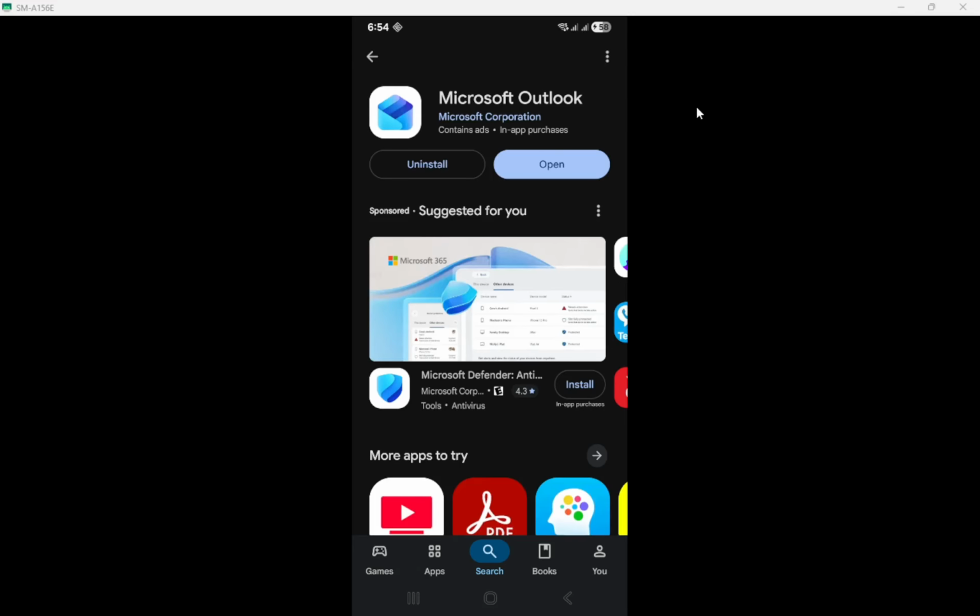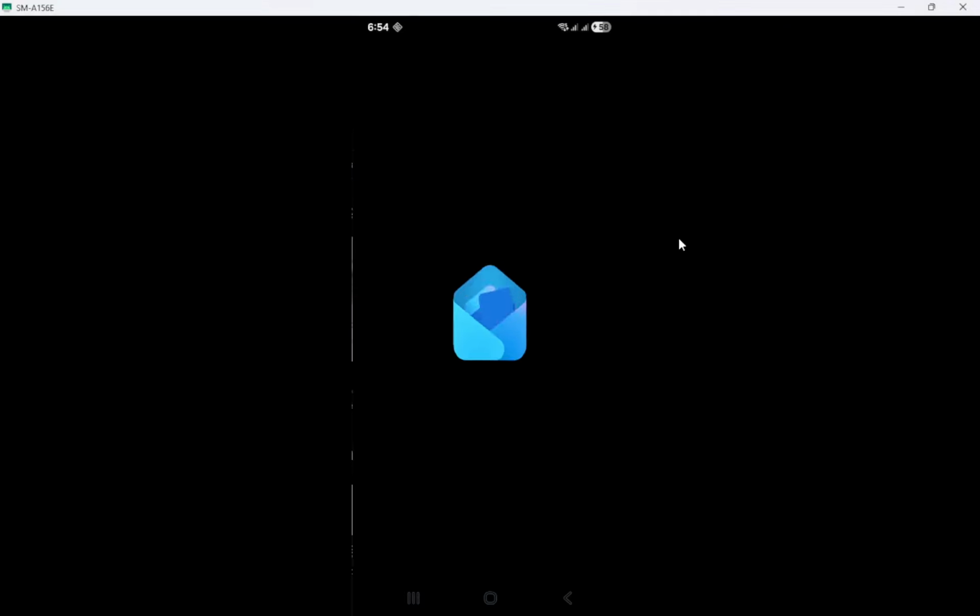After the download finishes, tap Open to launch the app. Opening the app for the first time is an exciting moment. It marks the beginning of your journey with a powerful email and calendar tool.